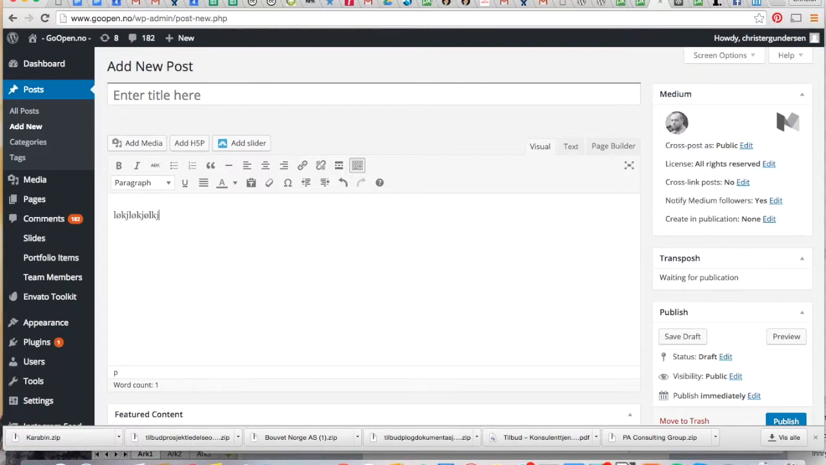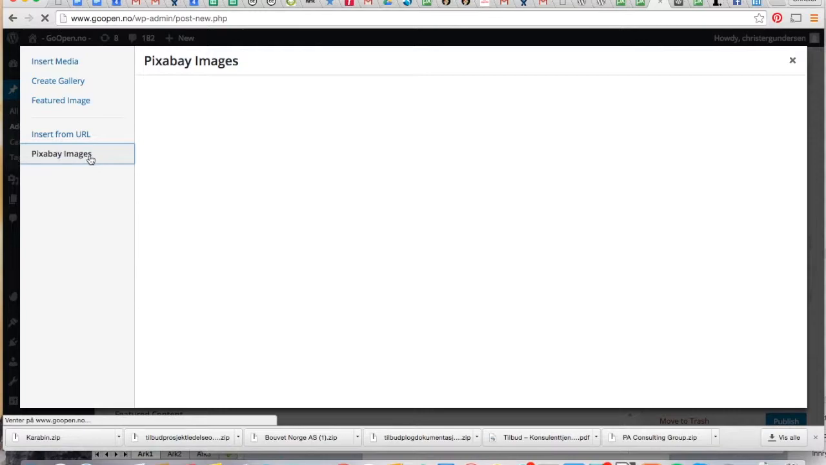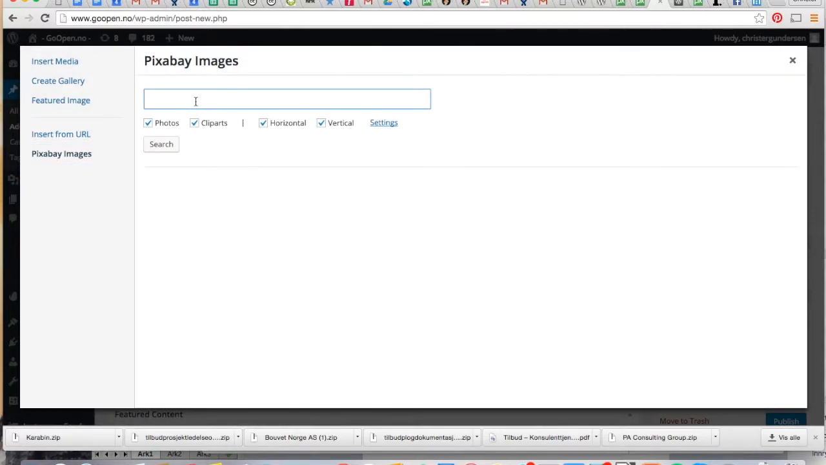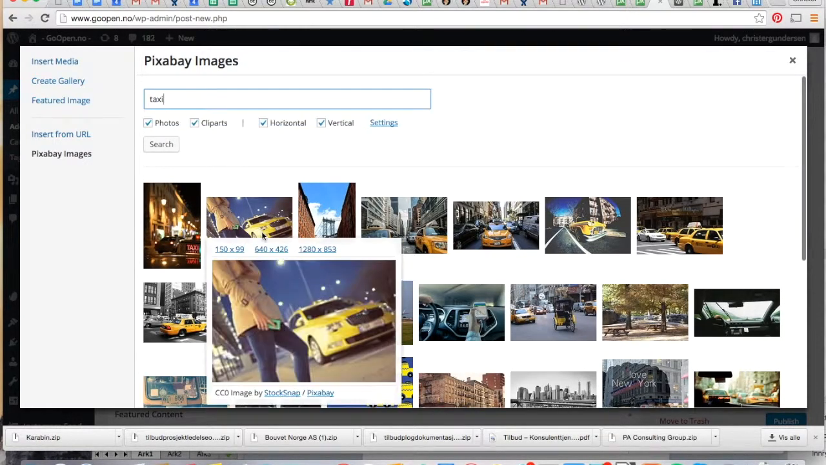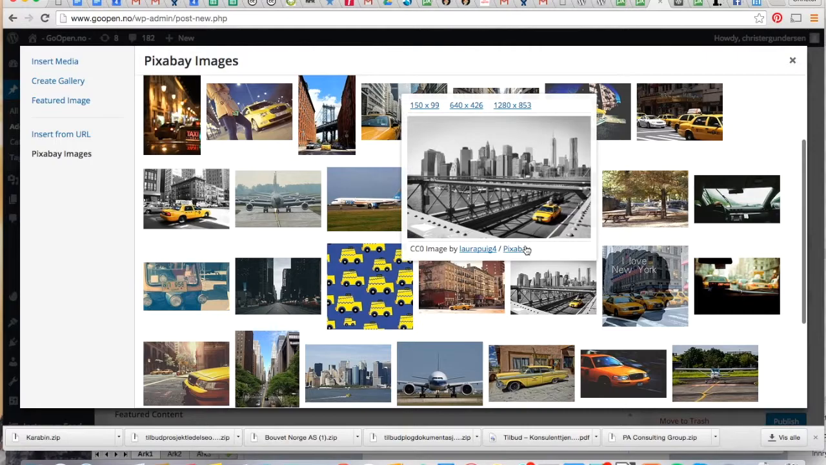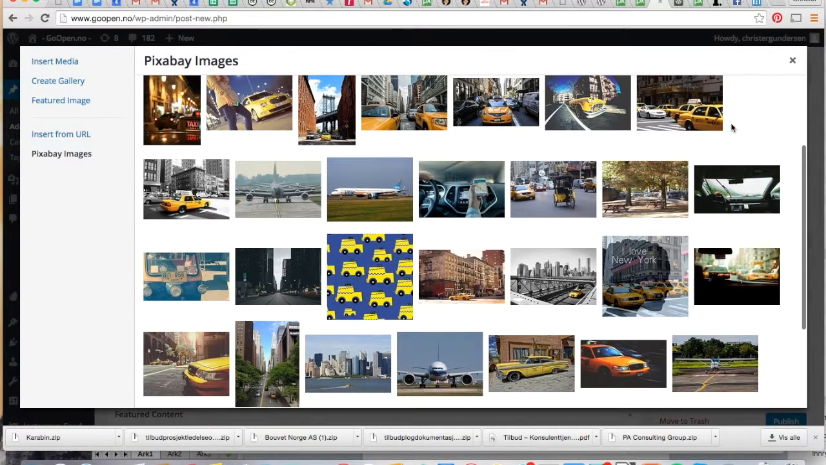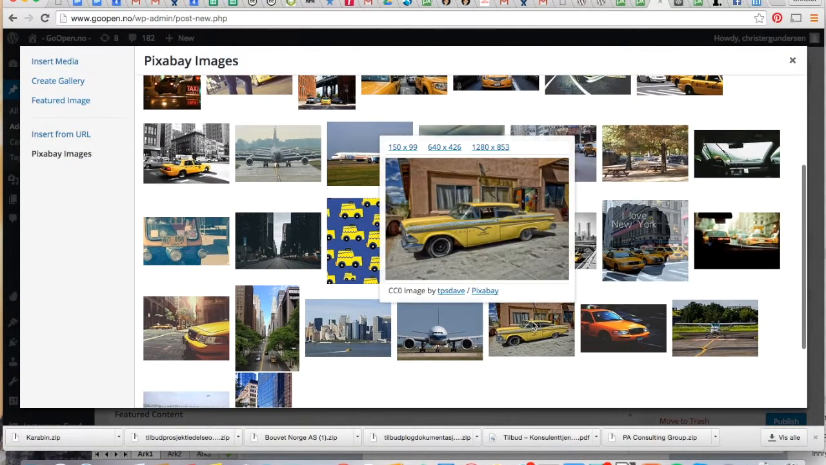And I write something, and I want to add media. I have a search within Pixabay Images in addition to my own gallery. So for instance here, if I search for taxi, I will get images that I can add to my post. I think this one is cool.